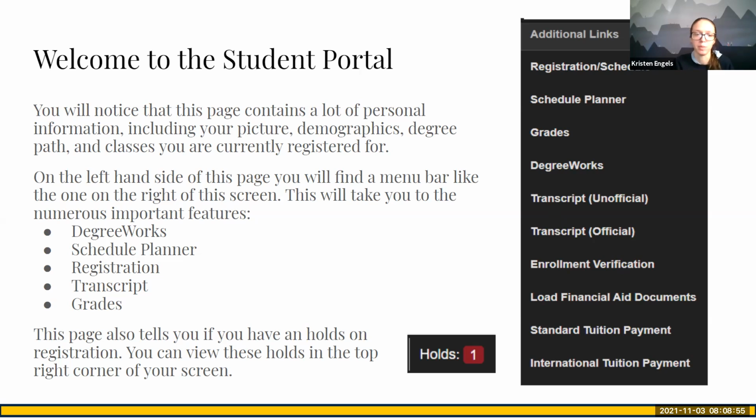But also on the student portal page, you will notice that this will tell you if you have any holds. It's hard to register if you have holds. In fact, in most cases, you won't be able to register until you resolve those holds. In the top right-hand side of your screen, you'll see a picture just like this. It will say holds, and it will tell you the number of holds you have. And if you click on that, you can get more details about those holds and what you may need to do to resolve them, maybe making a payment, talking to financial aid, talking to your advisor, especially if you're a new start student or maybe you're on probation, stuff like that. So student portal is very important. You need to know how to get there and how to navigate it.